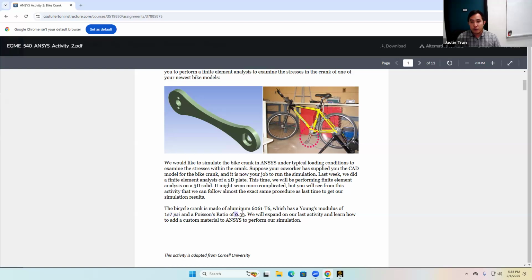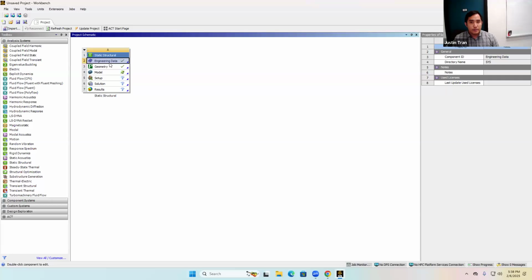and a Poisson's ratio of 0.33. Okay. So this is not one of the default materials that are available within ANSYS. So we're going to go ahead and add this material in manually just so we can use it in our analysis. Okay, so to add a custom material property, you're going to go to engineering data here.